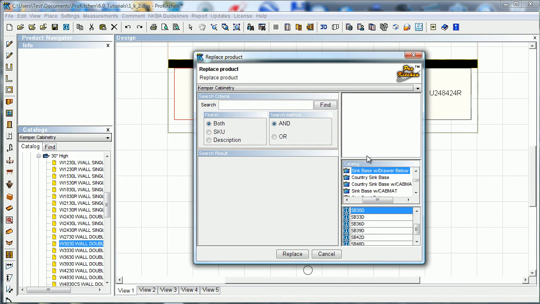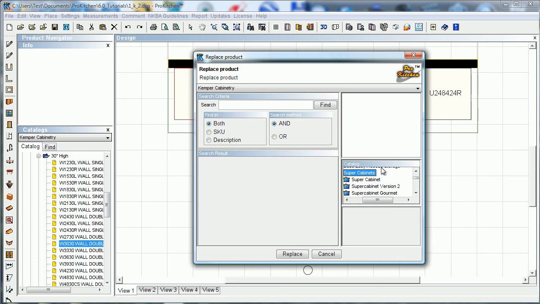We're going to take a look at this side of the screen, because this side didn't change when we were playing with this side until I selected something. So this is all of our base cabinets in the catalog. So we can come through and we can choose any of these base cabinets. Now we're in sink base here, but we can go up to super cabinets, whatever. We'll go look at super cabinets here.